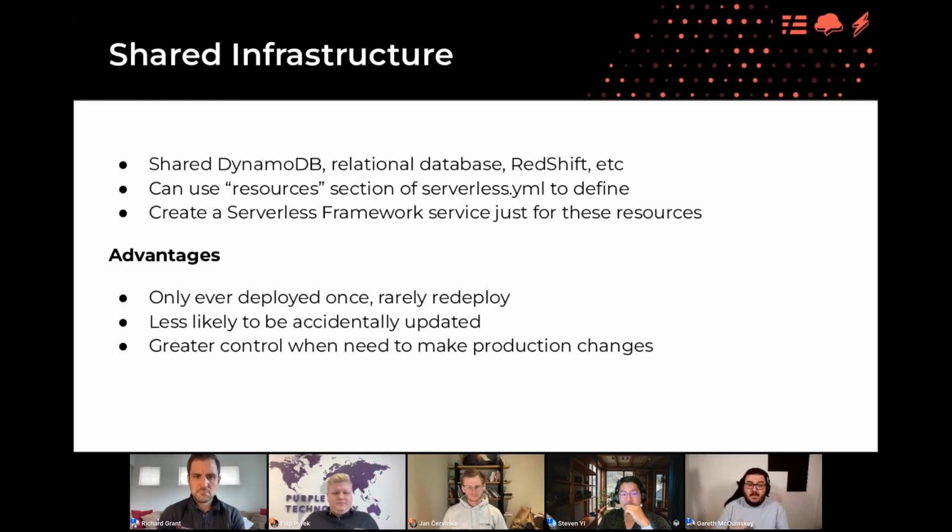The biggest advantage to me, though, is that this ends up giving you greater control. These types of shared infrastructure tend not to be cattle but cows, and you need to look after them very carefully. They're usually data services as well, so you want that great control, especially in production, just to manage that.